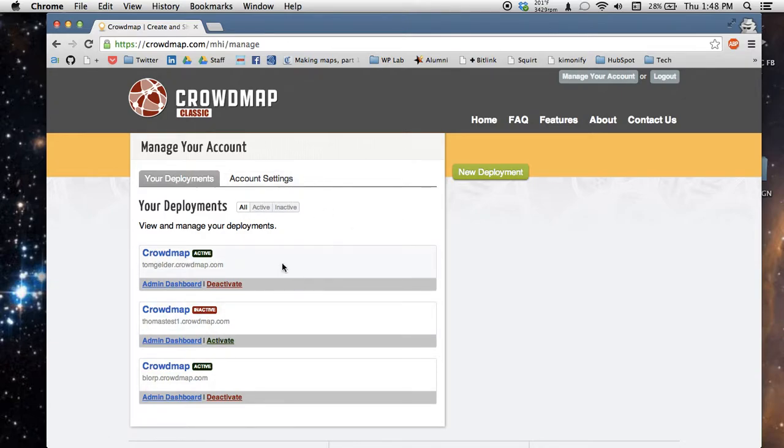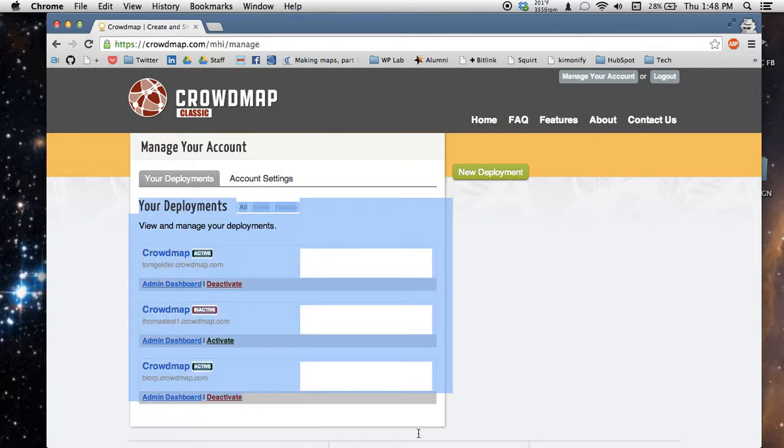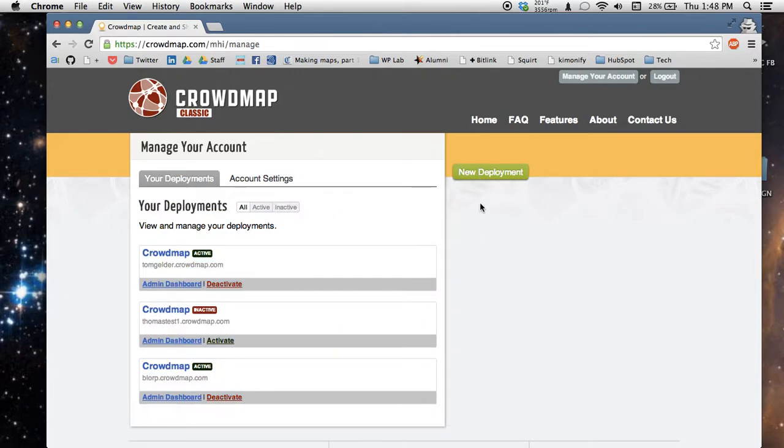As you can see, I've got some deployments. Just don't worry about what I've got right here. We're going to be making a new thing. Now, instead of saying new map or new space or whatever, they call it a deployment. And that's because what you're doing is you're creating an instance of Ushahidi, the software that powers this thing. They call it a deployment because it's like deploying aid to a region, or deploying workers to something. It kind of fits in with the general theme about what they're trying to establish.